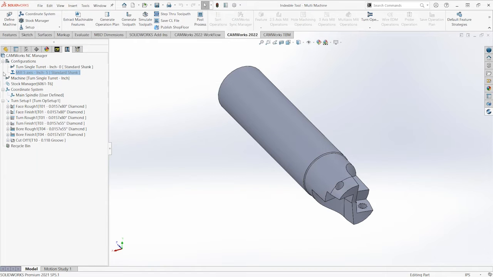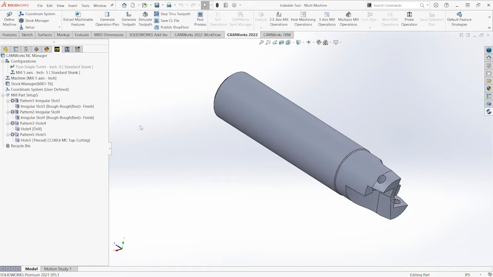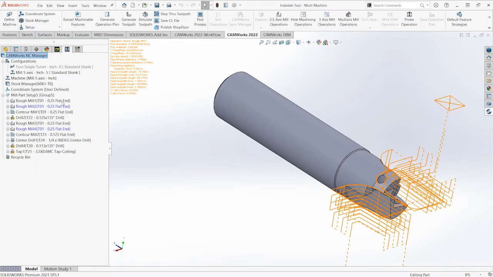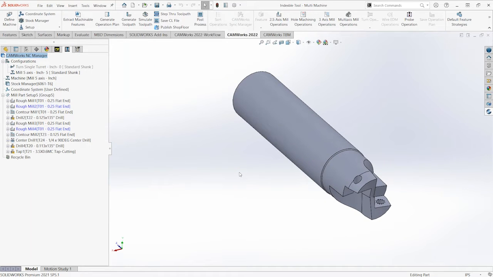So what you get with this is the ability to add turning toolpaths to the part, switch to a different CAM configuration, and now I have milling toolpaths on the same part. So one file inside of your network locations or on your hard drive, whatever it is.